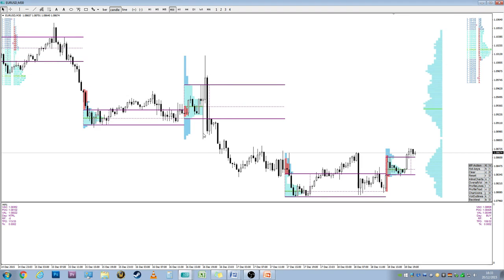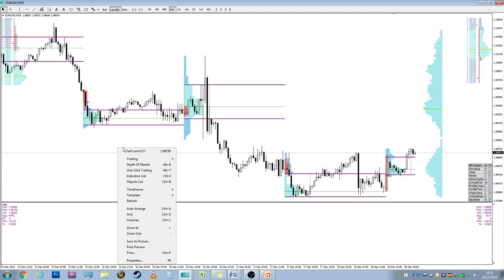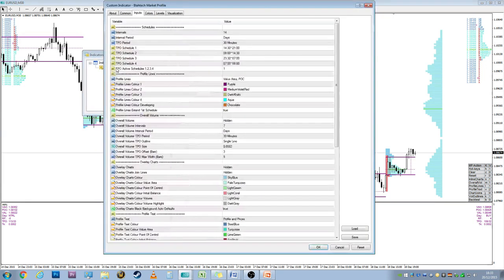Okay, and now I'm just going to quickly run you through some of the customizable features of the indicator. If I bring up the inputs again, there are lots of things that you can change here. And this first part is all about the schedules or sessions. So intervals, this is where you can set how far back in history you want the market profile to display. And this period can be set to days, weeks, months, quarters, or even years.